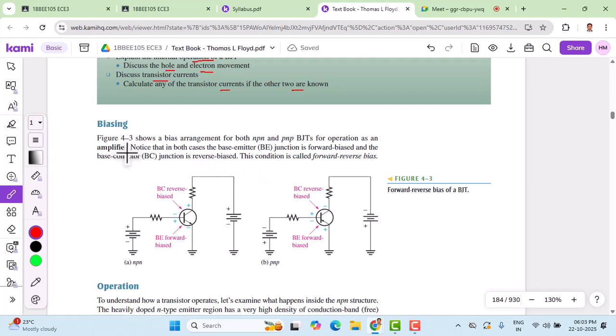Let me move to the next section and explain how exactly a BJT can be biased. Here we have a figure, 4.3, which shows the bias arrangement of both the NPN transistor and the PNP transistor for operation as an amplifier. So let us assume that we are using the BJT as an amplifier. This is the bias arrangement for the NPN transistor, and here we have a bias arrangement for the PNP transistor.